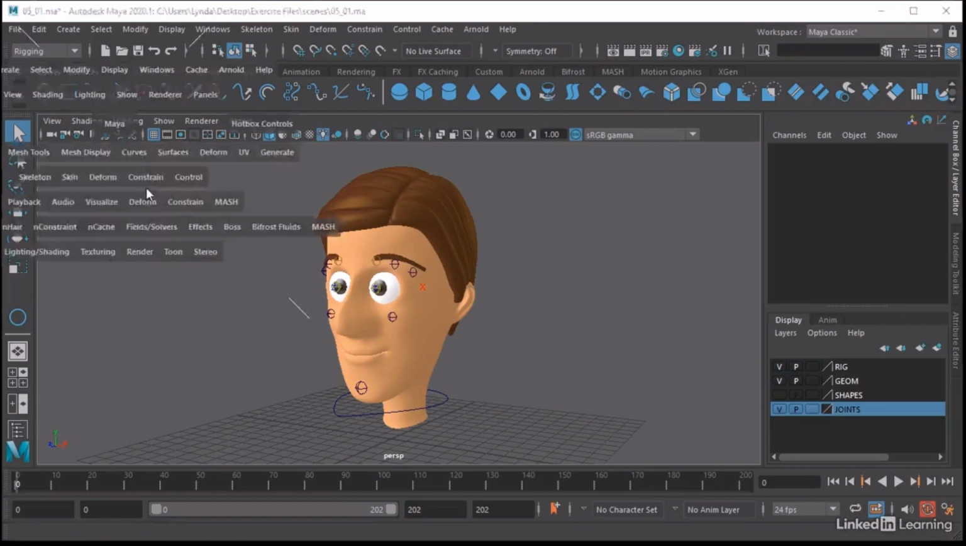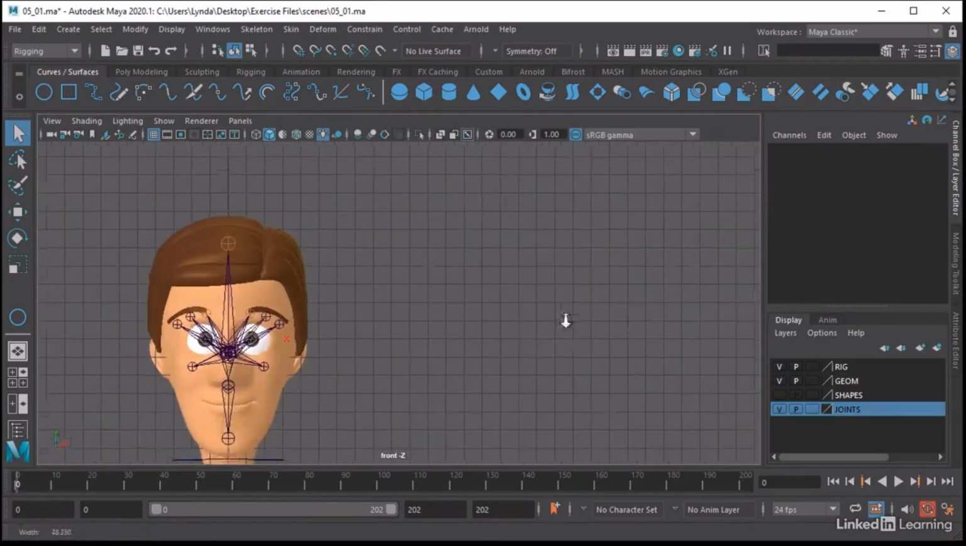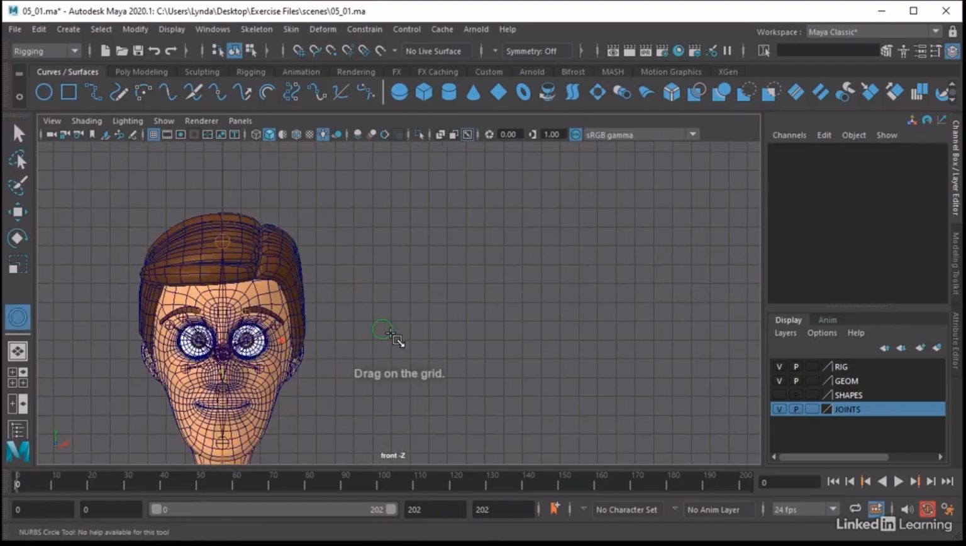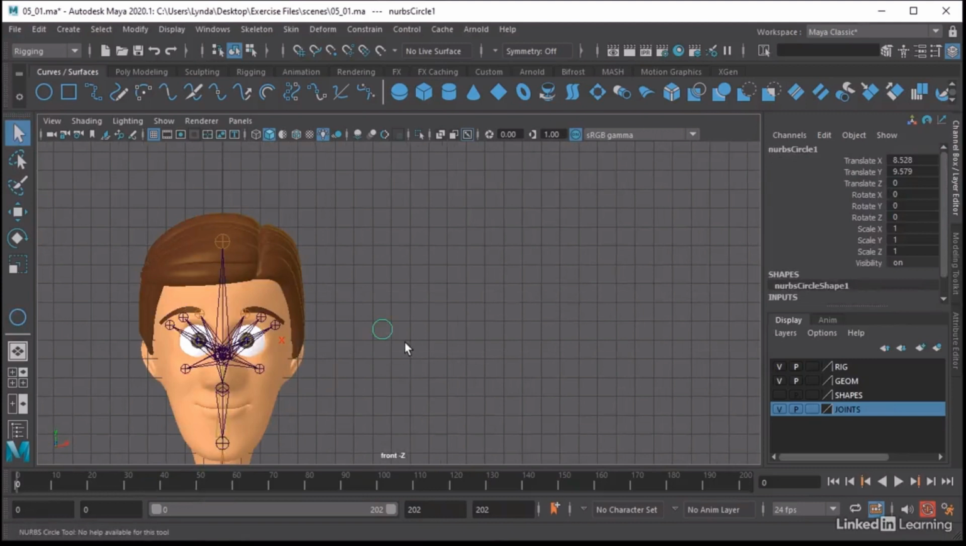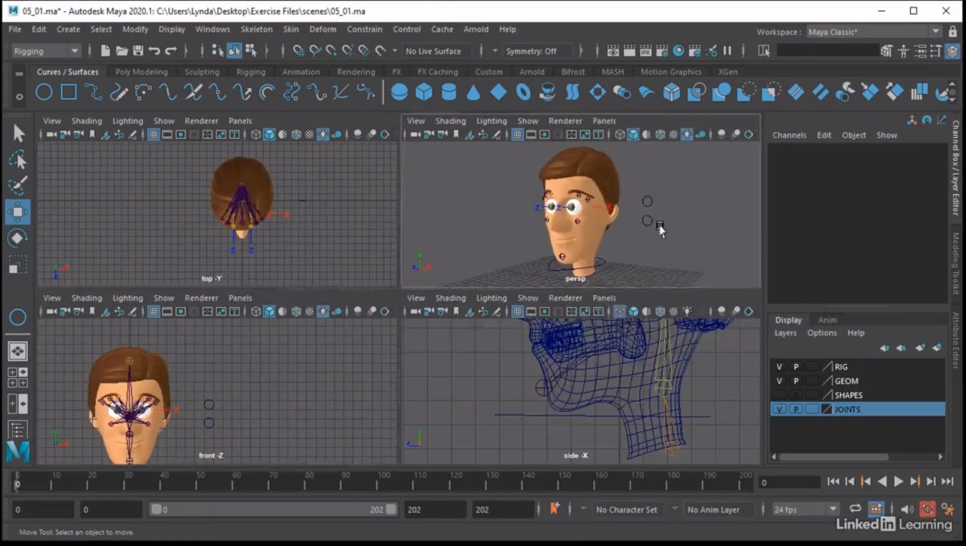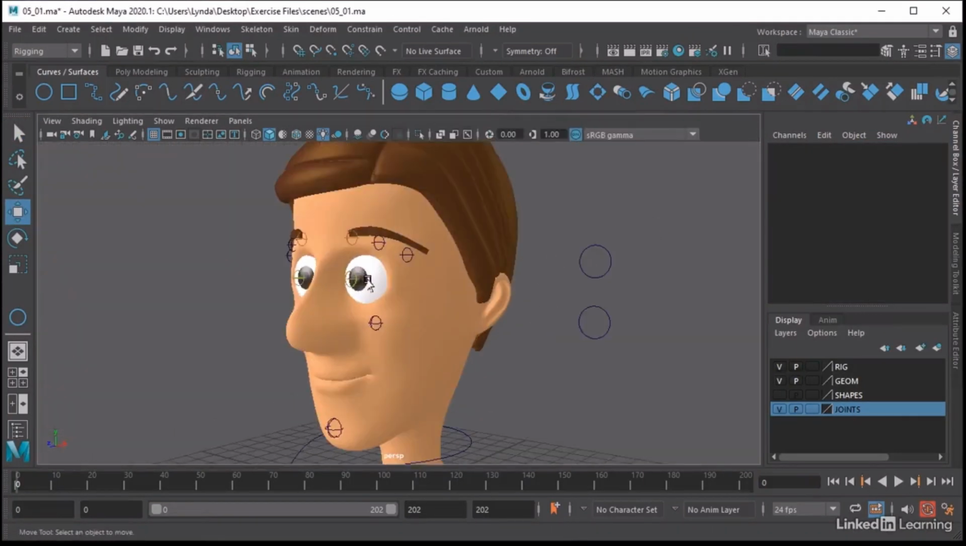So we're going to go into, say, a front view here, and I'm just going to draw a NURB circle, not too big, just about the size of the eye, maybe a little bit smaller. And we're going to call that control eye direction left. And then I'm going to hit control D to duplicate, create another one of those, and that'll be control eye direction right.